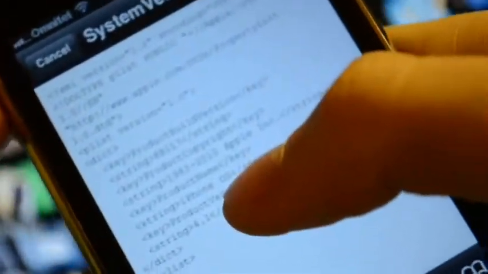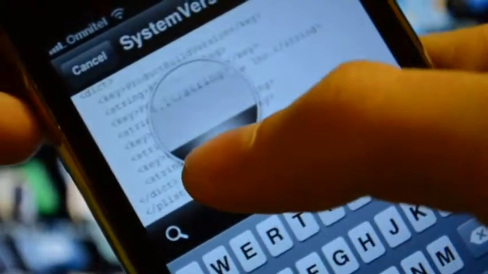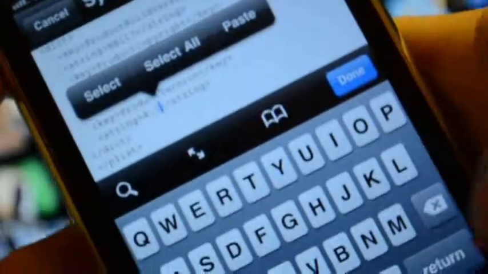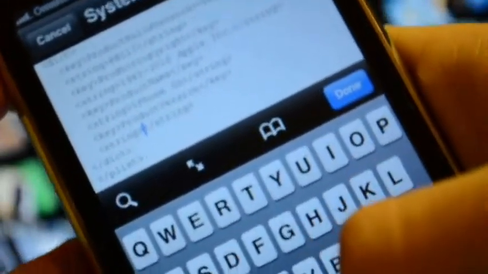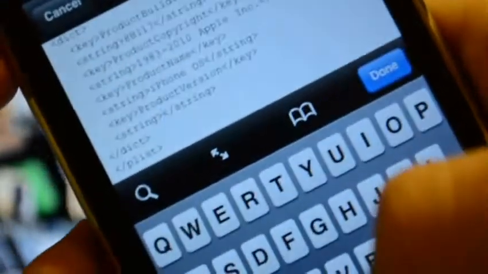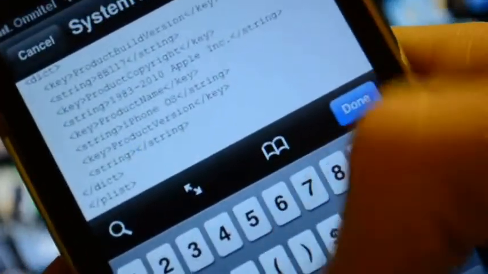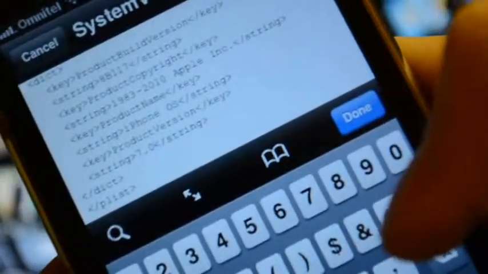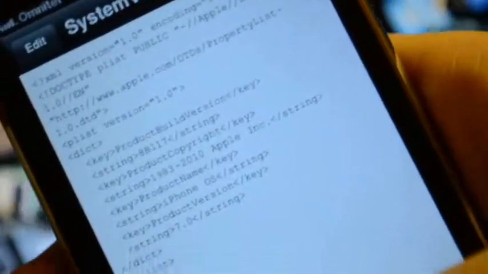Okay, now I have to edit this. I press Edit and select this 4.1. I have to delete it and enter 7.0. Press Done, save. And now I go back.